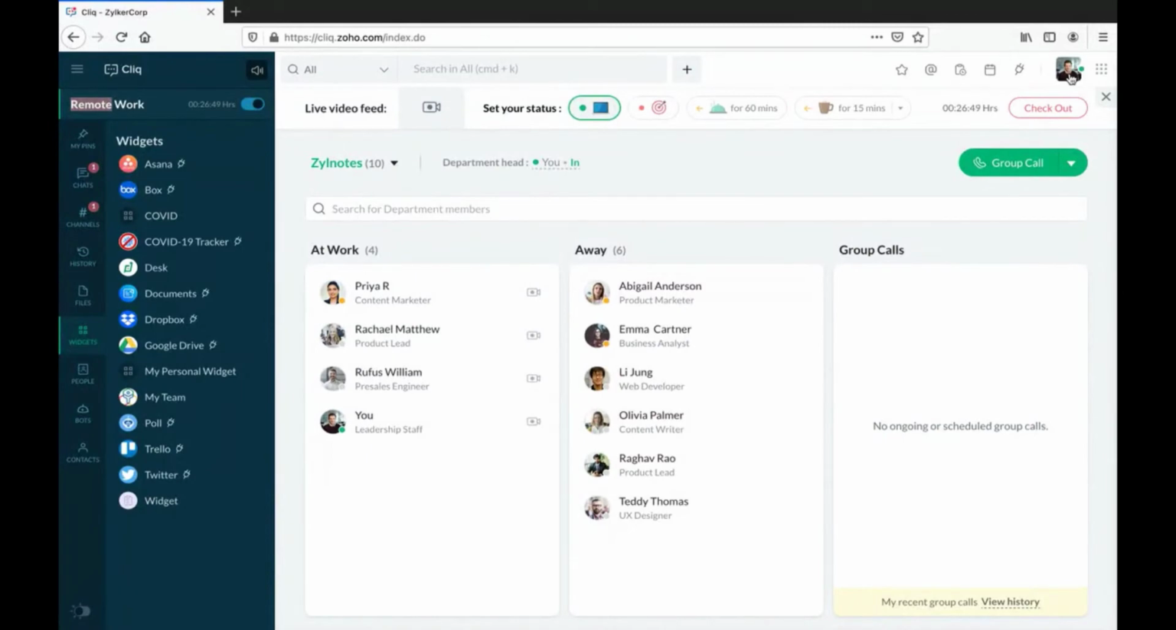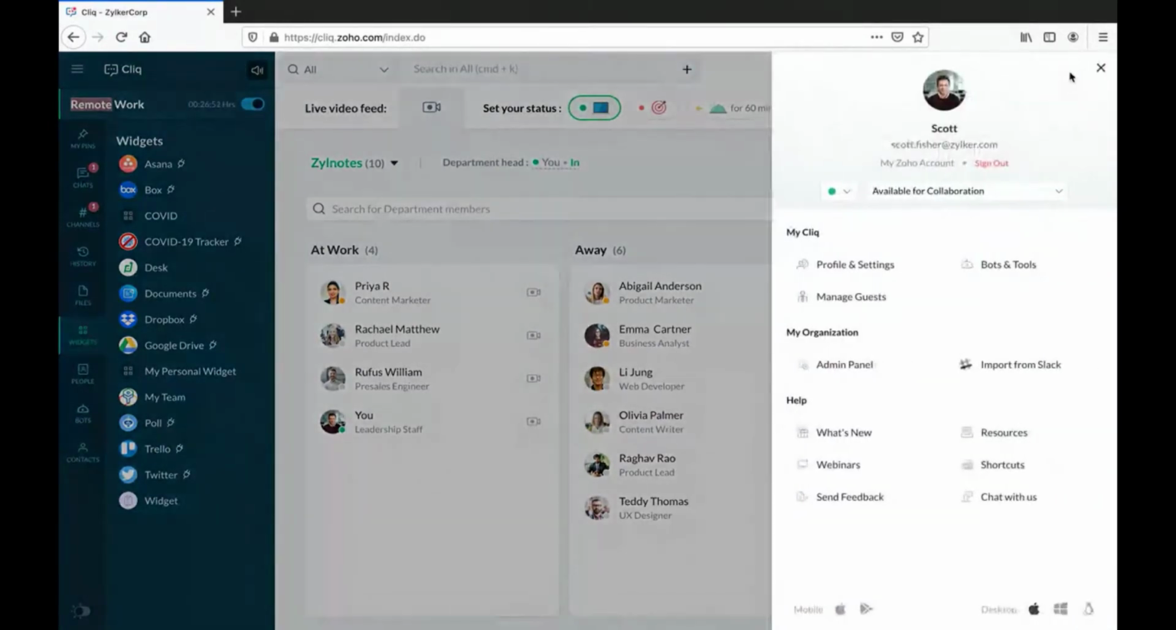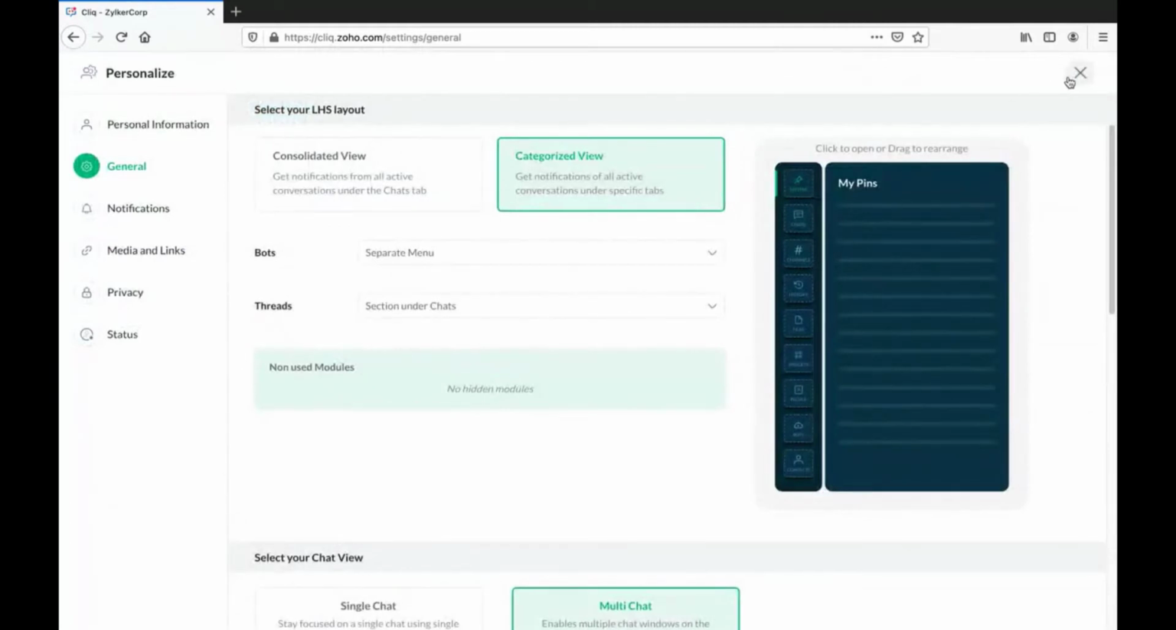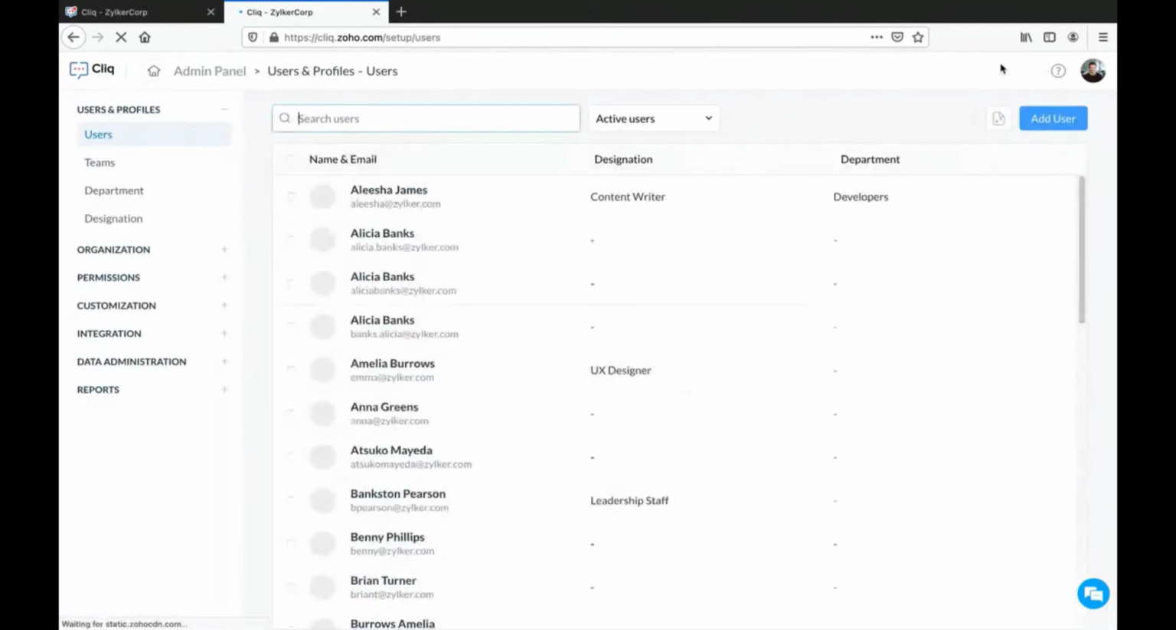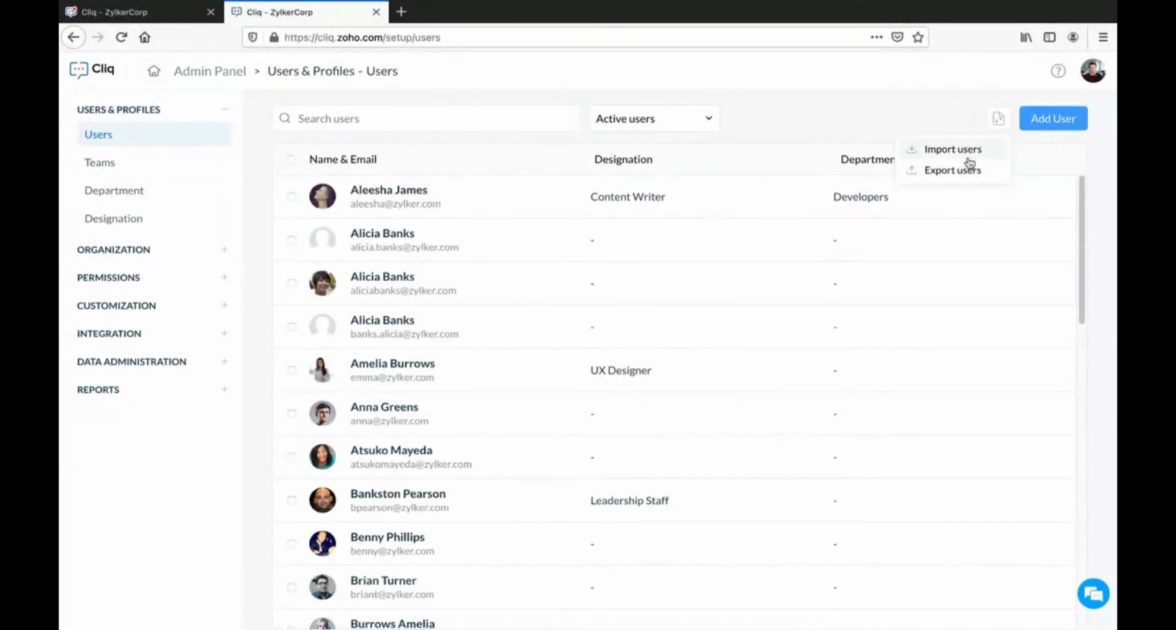To onboard a user into Click, you have to click on your profile picture, click on profiles and settings, click on admin panel. Then you should be navigating to users. Herein you can see the add user button. You can add a user by clicking on this button, or you can bulk add your users by clicking on the import user feature that is present here. So that was all about importing users into your Click organization.